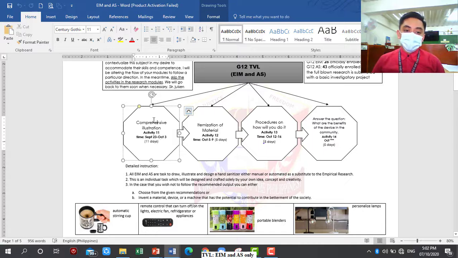This time, I assume that from September 23 until October 3, last week, you're able to come up with an illustration already. So probably, I will assume that you already have drawn the comprehensive illustration, that is the hand sanitizers, the manual and automated.